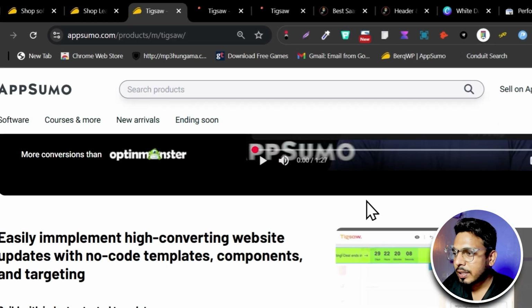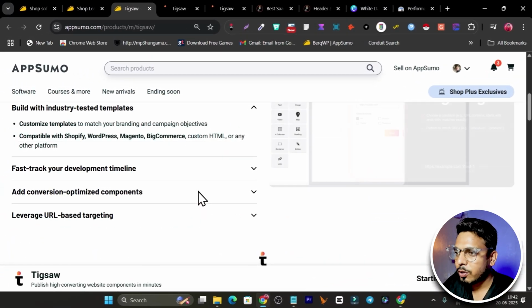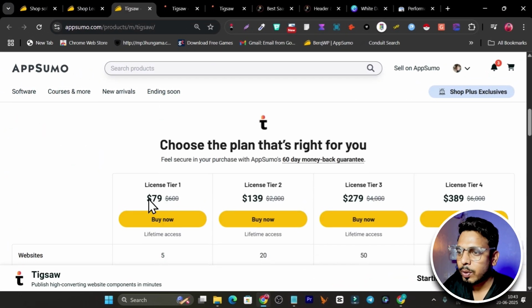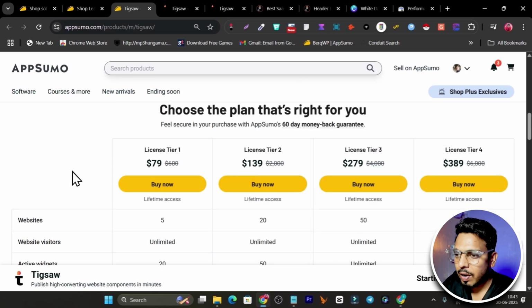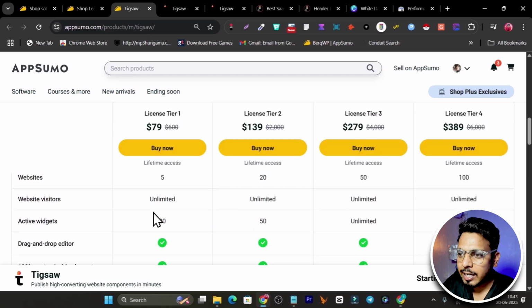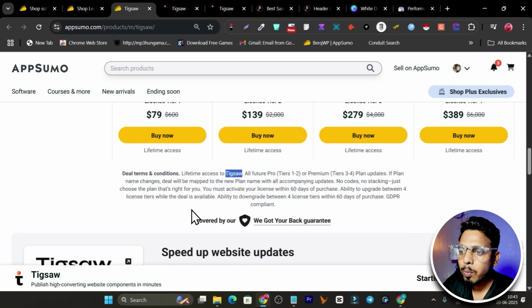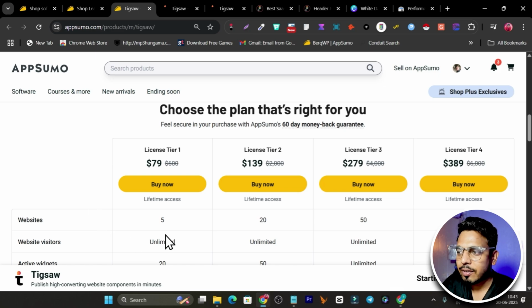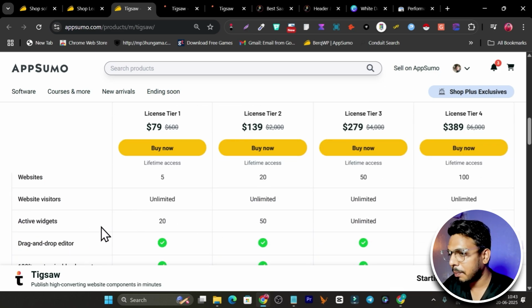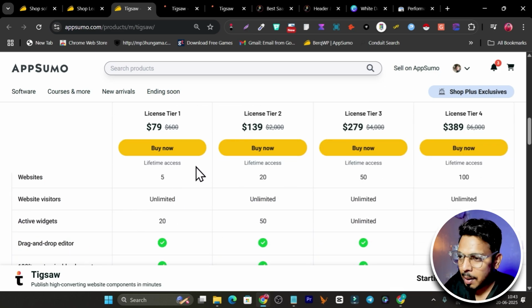So starting from its lifetime deal, at $79, you will get 5 site access, meaning you can use this platform for 5 sites with unlimited visitors. There will be 20 active widgets, a drag and drop editor, free installation, everything here. If you want more website visitors or active widgets, you have to go with the higher plans here. So that is about its lifetime deal.